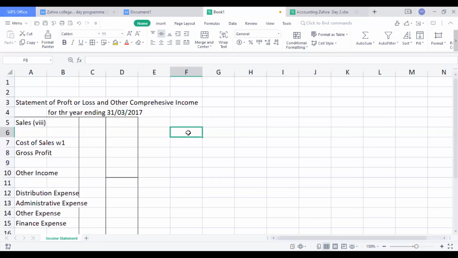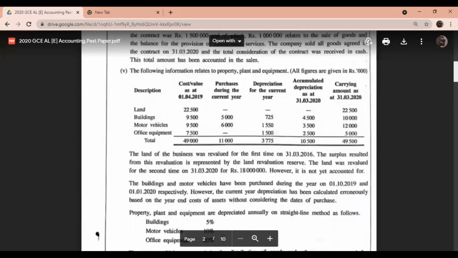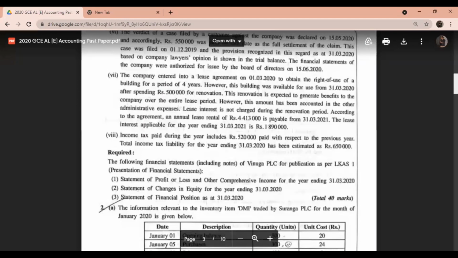Okay, so this is the income statement. I want you guys to draw the income statement first. Let me see what the requirements are, guys. Always see the requirements whenever you take a paper.